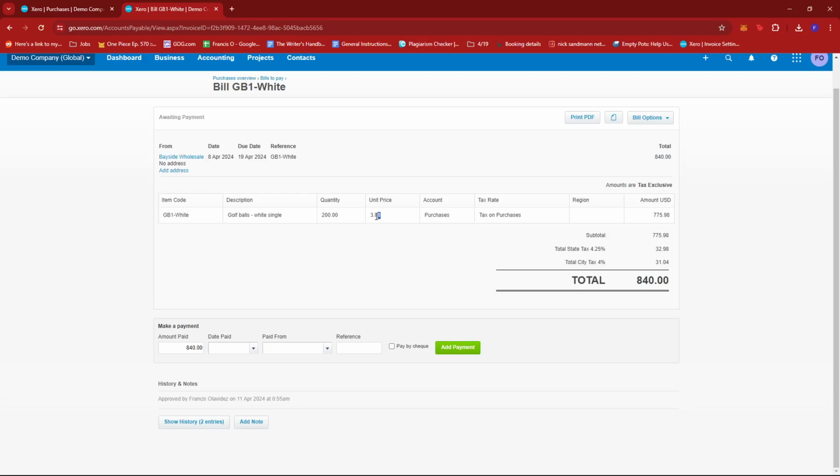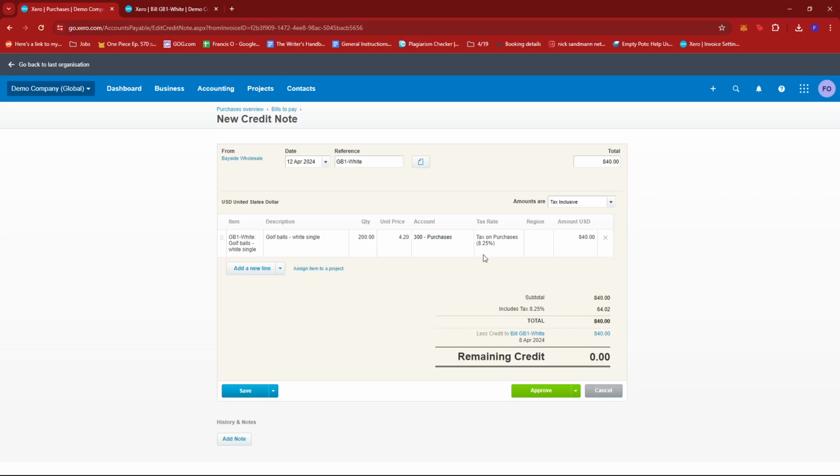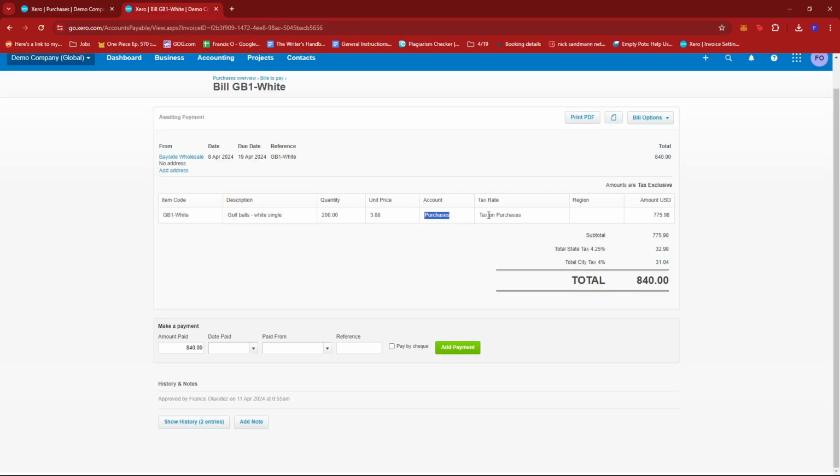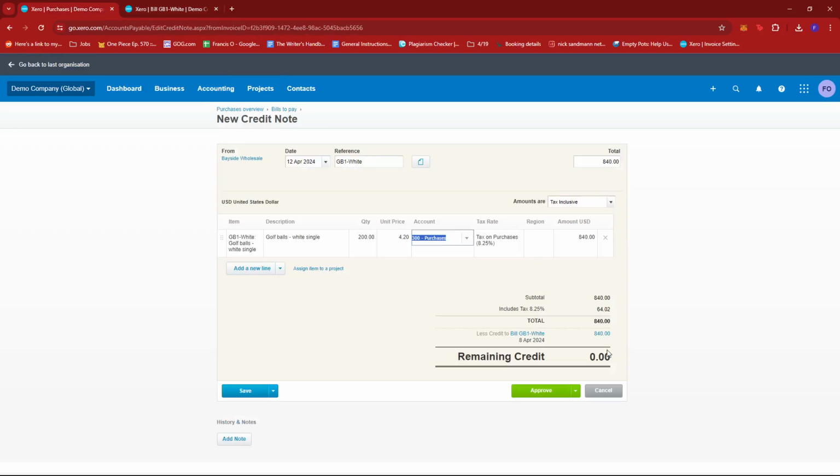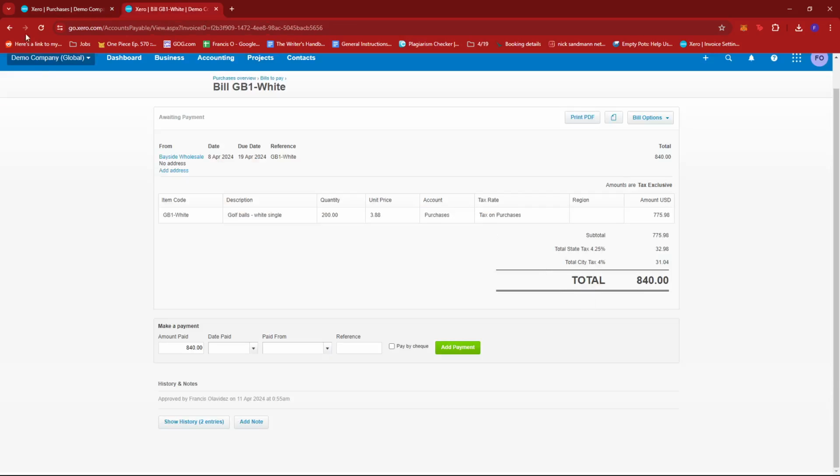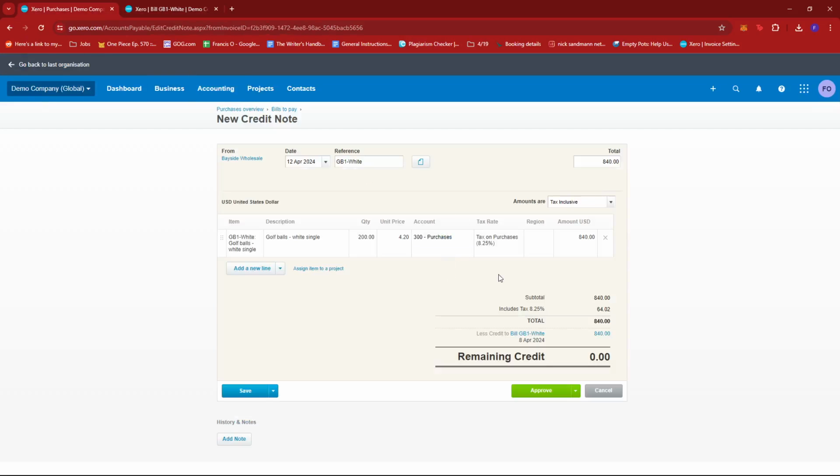Now we see here the unit price is different in this bill. The accounts under purchases. The tax on purchases. So the tax has been applied on this breakdown. The total is 840. The totals match, so we're pretty much good to go with this.